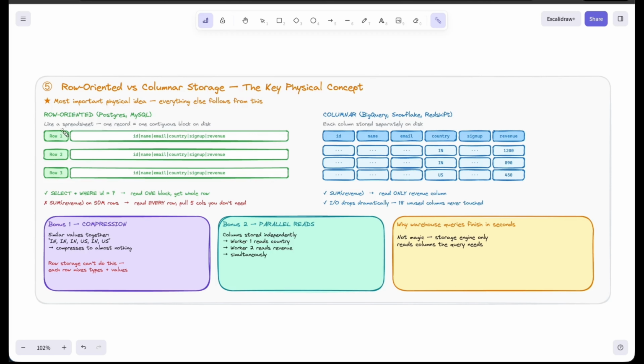Let's take an example. Row oriented is nothing but like a spreadsheet. For example, take these columns: ID, name, email, country, sign up, and revenue. Say we got a query like this: select star where ID equals 7. It just reads one block. It will go through one by one and find out if the ID is 7. Then it will return this row.